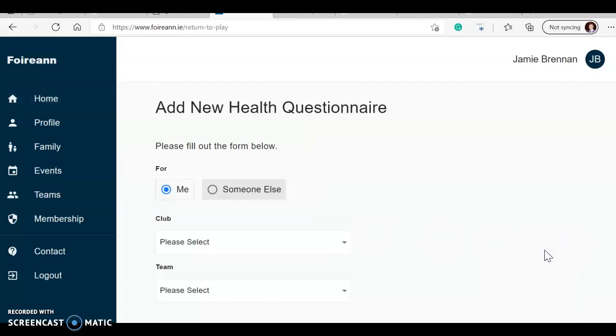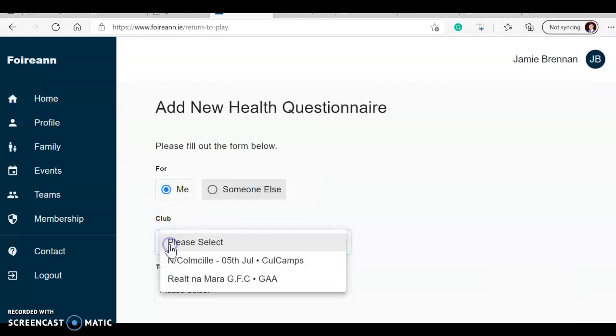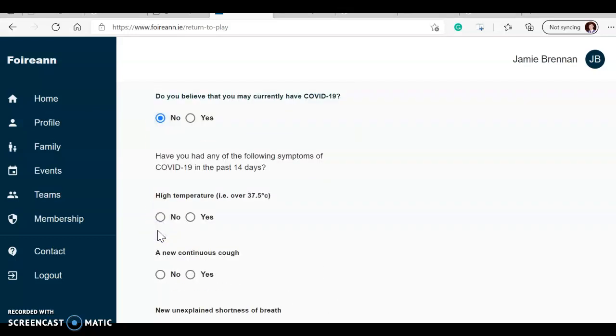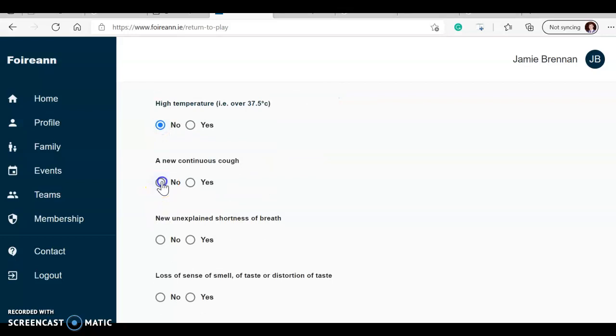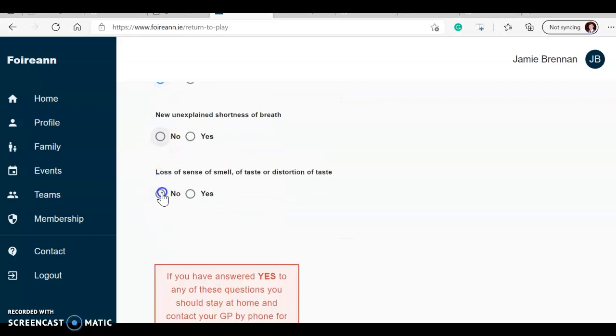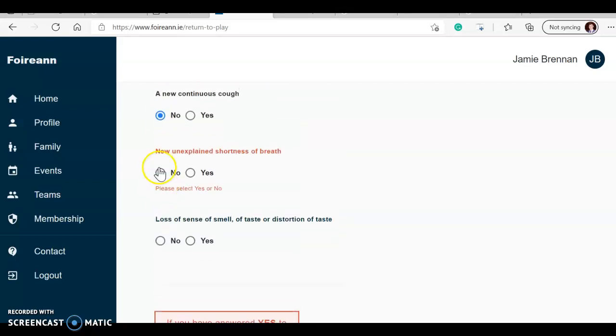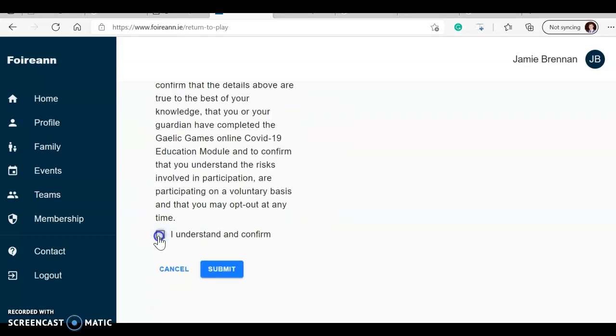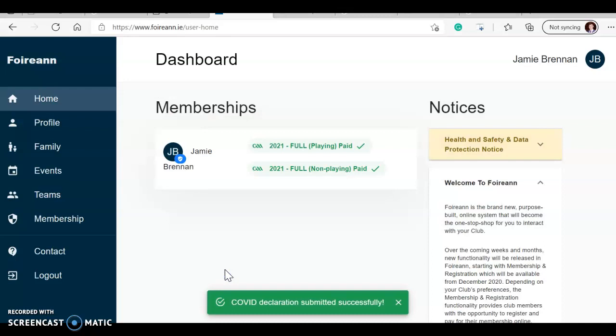So add new, select me, the club. So it'll give you the option of your own club or the Cúl Camp. Select the Cúl Camp, team, Cúl Camps, then your no symptoms and anything like that. I understand and confirm, and then submit.